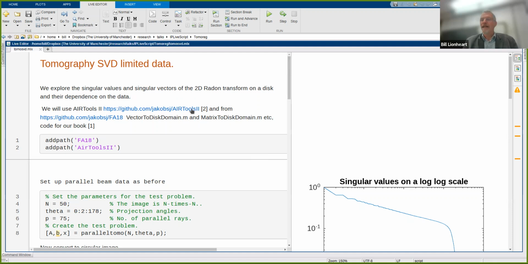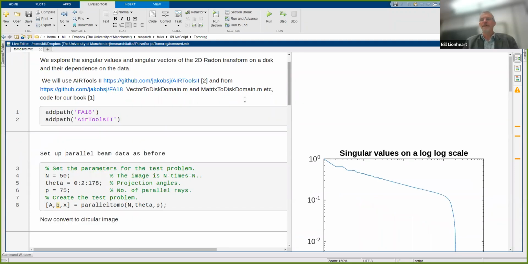We're going to use AIRTools to make our matrix. Here's the link, download that. And we're going to use some scripts that are associated with our book, and the reference book will be at the end. So FA18. That means Fundamentals of Algorithms 18. Nothing to do with aircraft, but may have the same name.